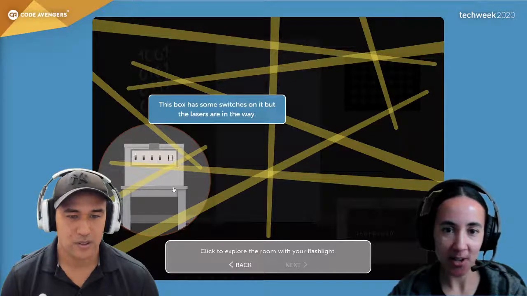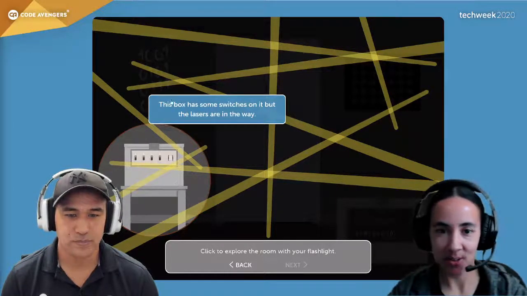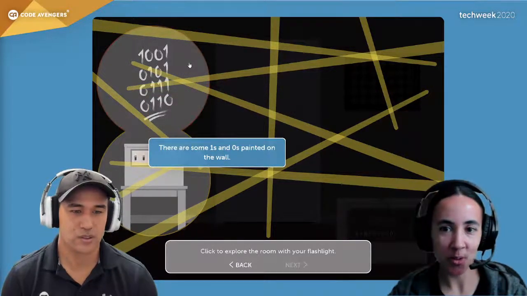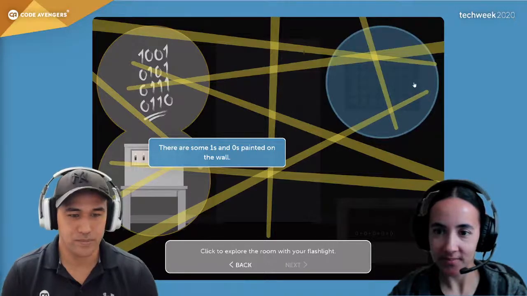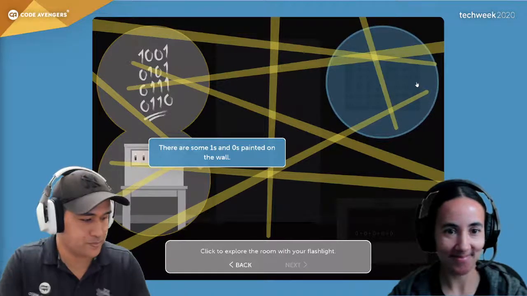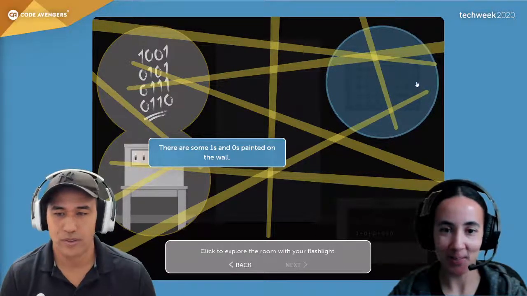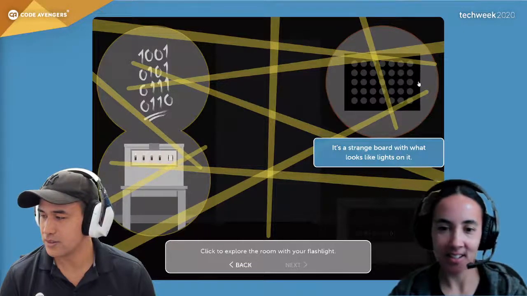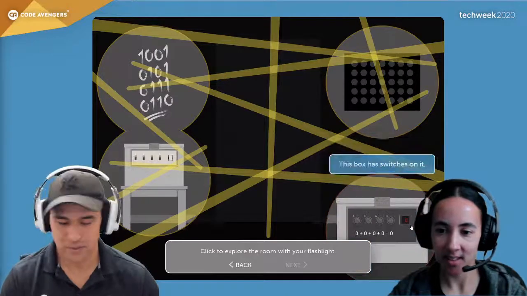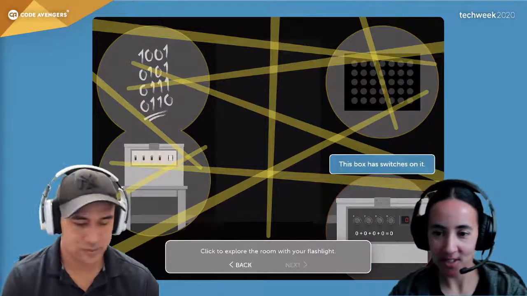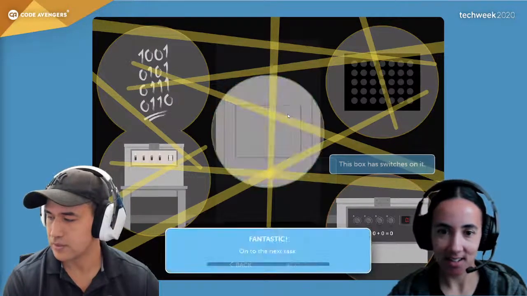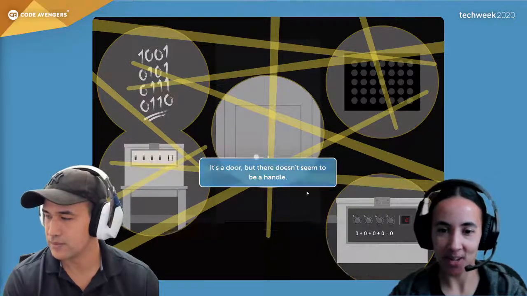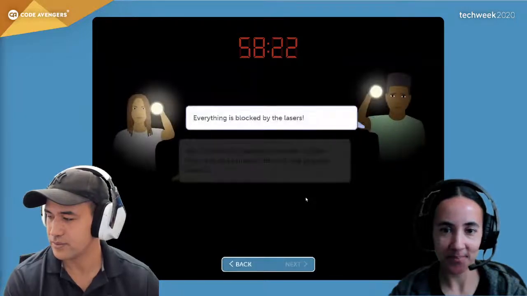We've got a box with some switches on it. The lasers are in the way. Some ones and zeros painted on the wall. It looks a little bit like binary. It does look a bit like binary. It might come in handy. A strange board with some lights on it. Got a box with some switches on it. And we've got a door, but there doesn't seem to be a handle, so I guess we're trying to find our way through the door somehow.